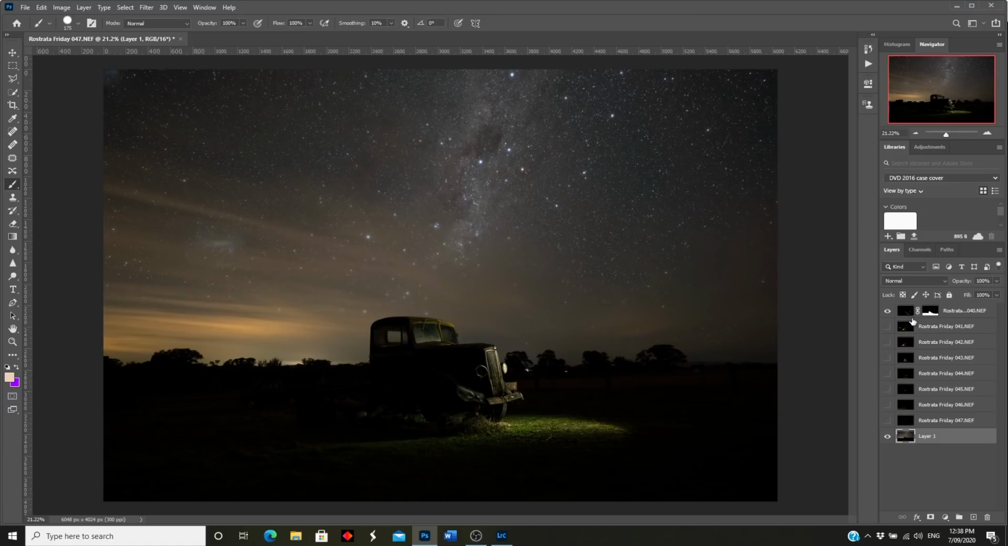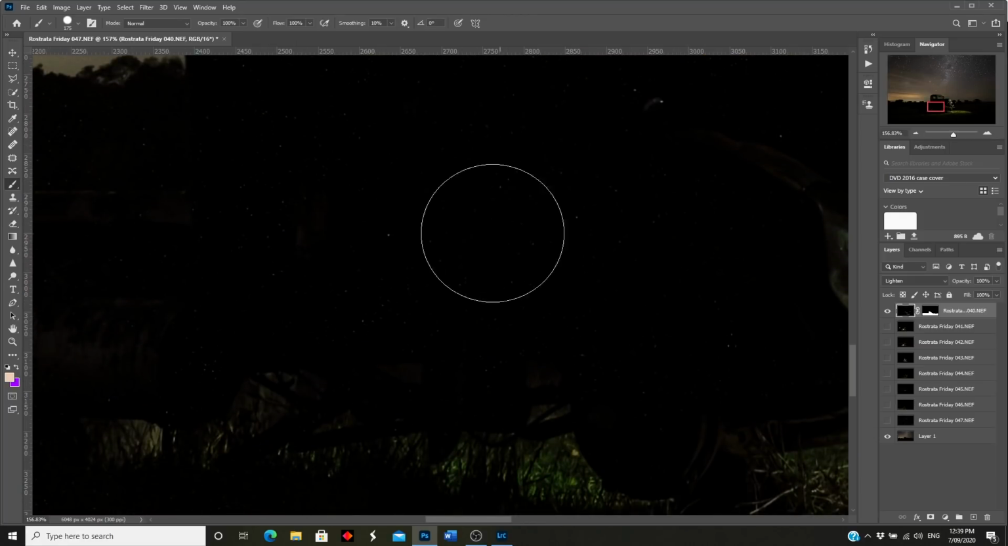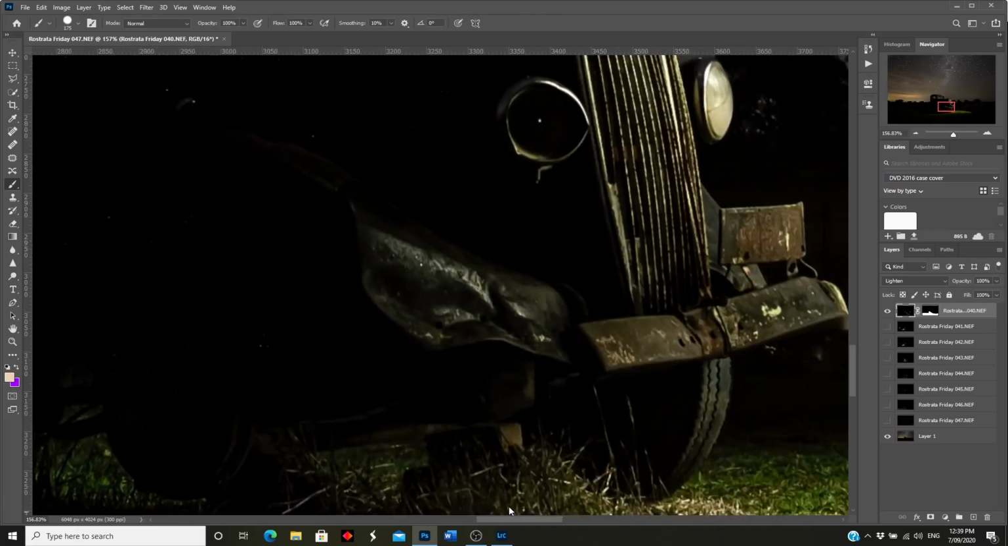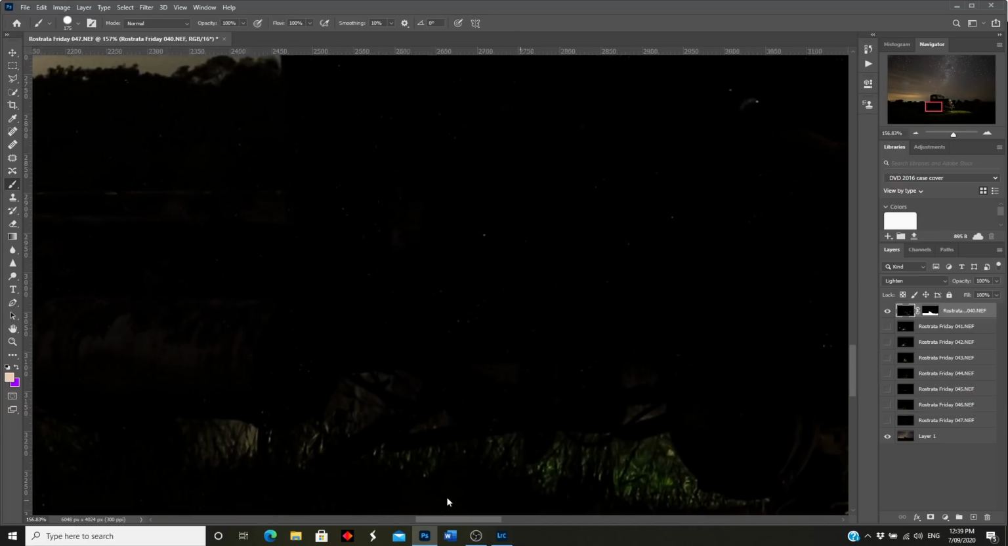Okay, let's move on. Now, one thing I do want to do here is remove the noise that we saw earlier. Let's just go down. Yeah, see all of this noise that we're seeing here? There's quite a bit of it. Sometimes you can rush through these edits and miss this noise. There's not so much over that side, but there's quite a bit here for some reason.